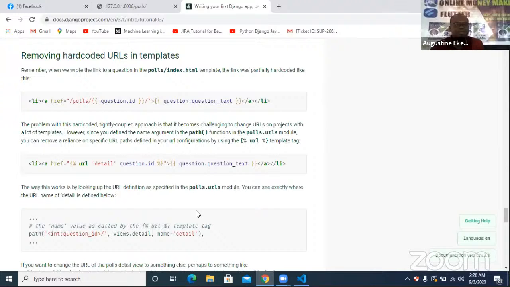That's what we're gonna do. The way this works is by looking up the URL definition as specified in the post.url model. You can see exactly where the URL name of the detail is defined below.